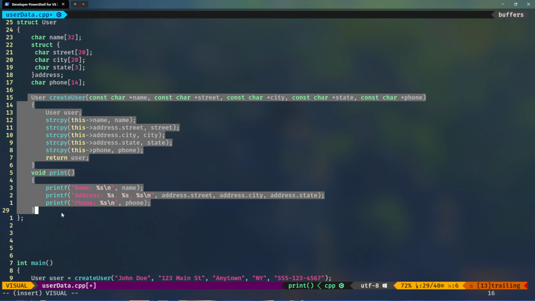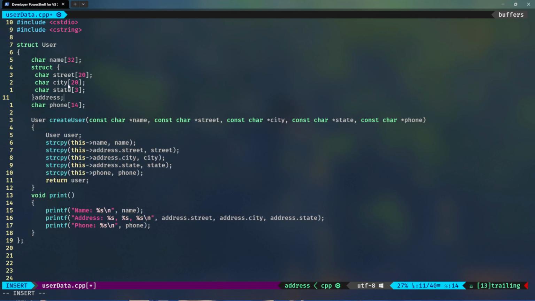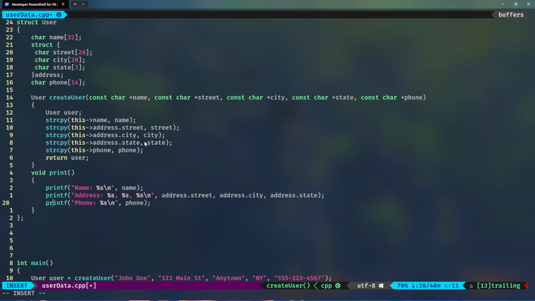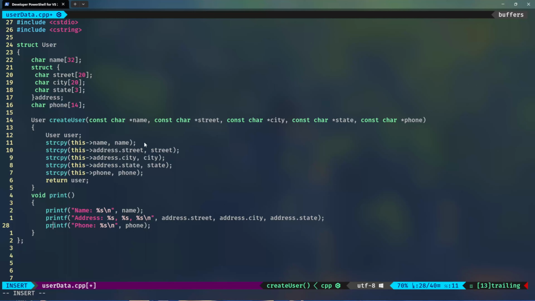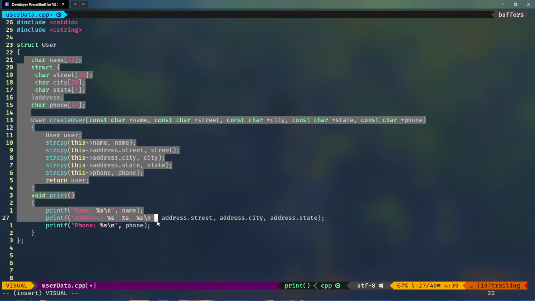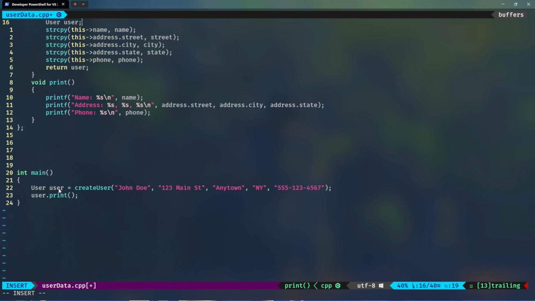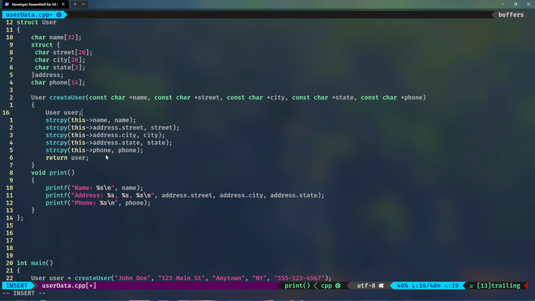But these things are not supported in C. You cannot put functions inside a struct in C. But in C++ you can, because in C++ structs and classes are the same. We'll talk about classes in a separate video, but for now, just know that structs and classes are the same. The only difference is that everything inside a struct is public, so it can be accessed without any issue from anywhere.